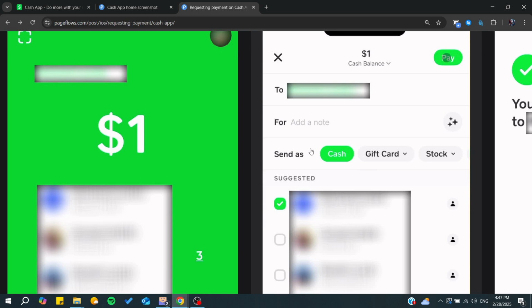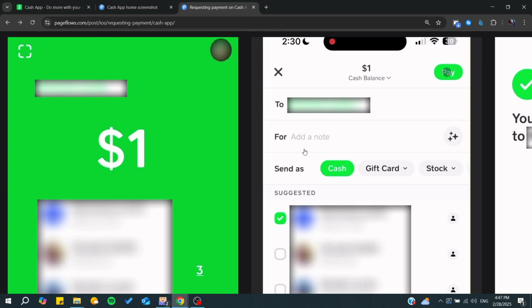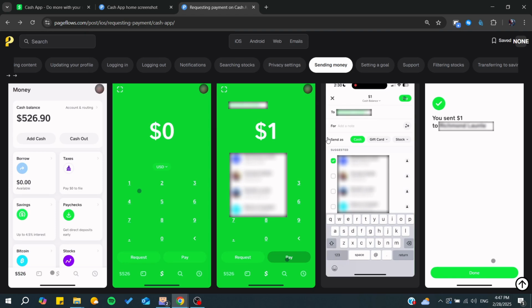As you can see, you can also start sending cash or gift cards, stock or whatever you like, and you can also give it a note as a description of the transaction.